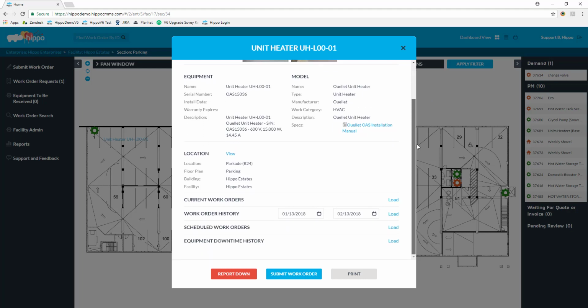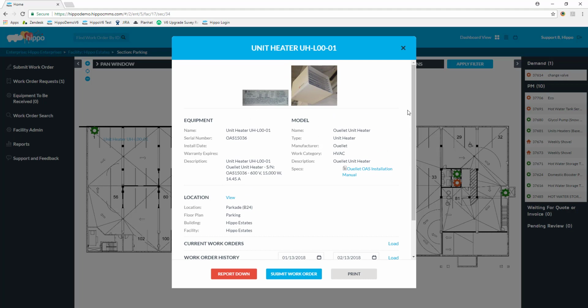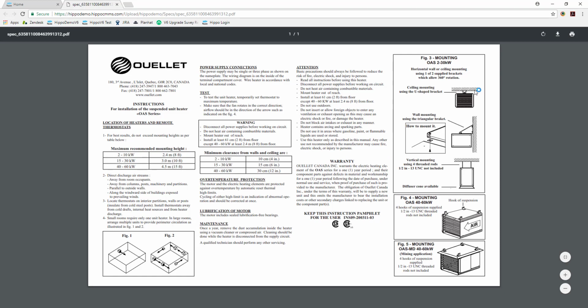Another nice thing about working right off the floor plan is if you have any specs or manuals uploaded for your pieces of equipment, when viewing the equipment details screen, I can open up that spec and check for any relevant information that I need to know before performing maintenance on that piece of equipment.